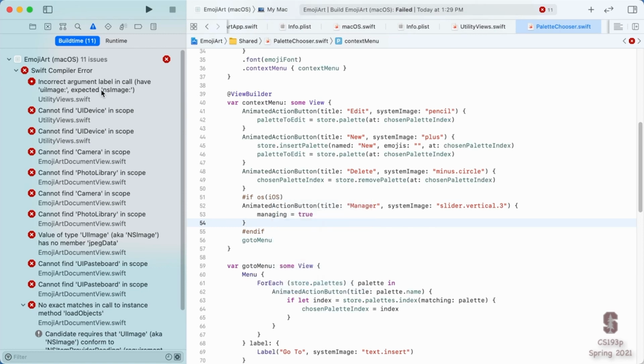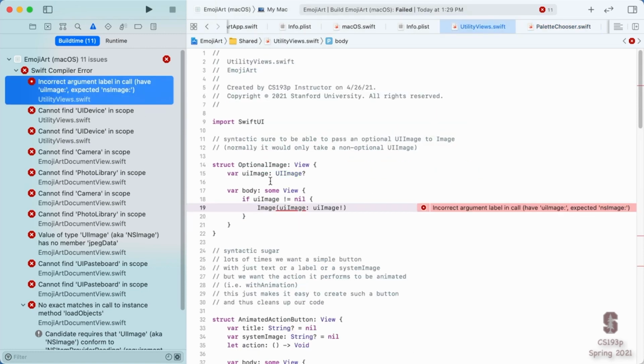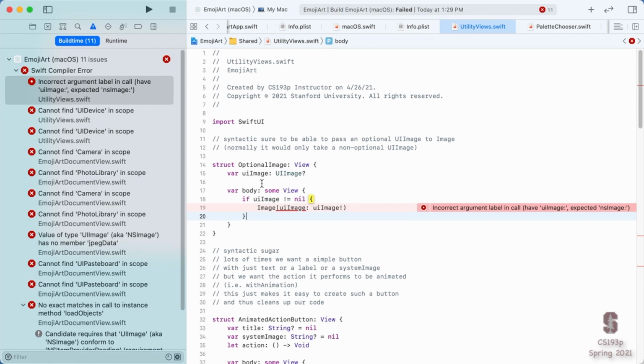What else do we got in here? How about this one? Okay, OptionalImage. So OptionalImage is the thing we use to put up the background image in our emoji art document view. And it's calling a constructor here, an initializer with the argument UIImage. Well, I did that type alias that made it so UIImage is NSImage, but on the Mac, this constructor is Image(nsImage:). Okay, it's NSImage, not UIImage.